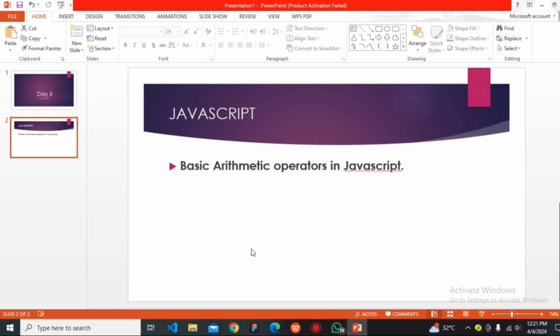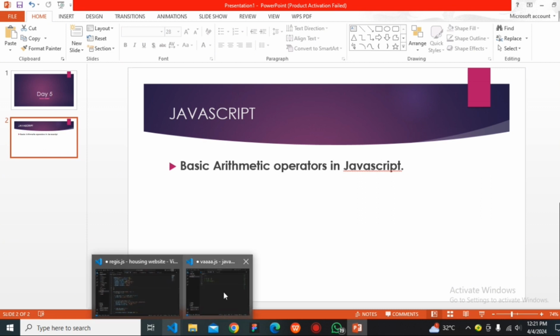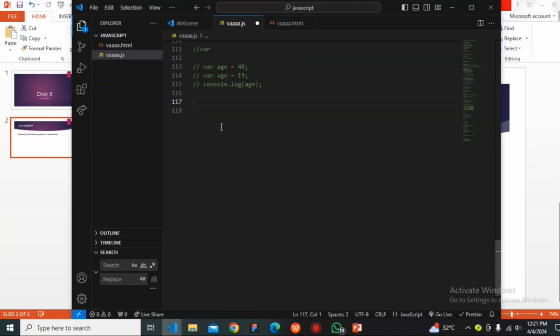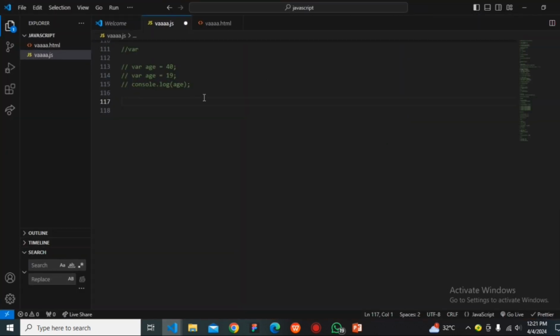Today I'm talking about basic arithmetic operators in JavaScript. Let's come to our VS Code where we stopped yesterday. So I'll just write this down. Basic arithmetic operators in JavaScript.